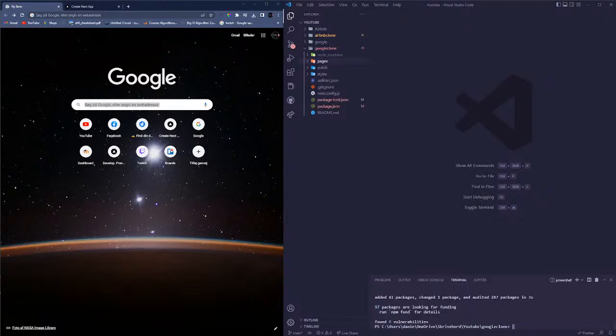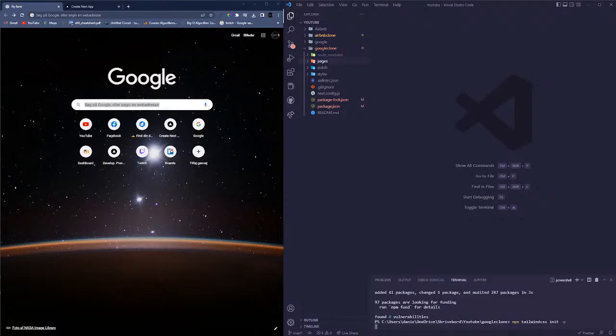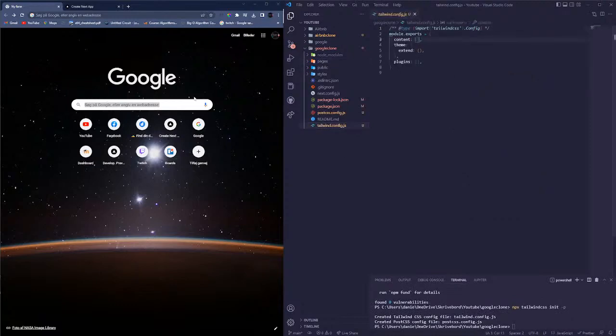Now we want to create a Tailwind config file. We say npx tailwindcss init -p. Now we have this Tailwind config file, and in this config file we want to say which files we want to use Tailwind on. So we can say all our pages, and which kind of documents it is okay to use it on. So we say js, jsx.